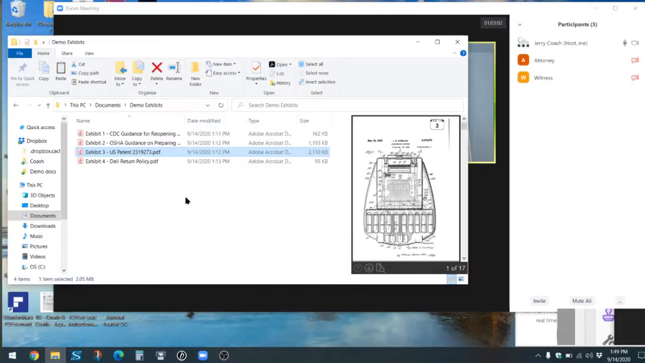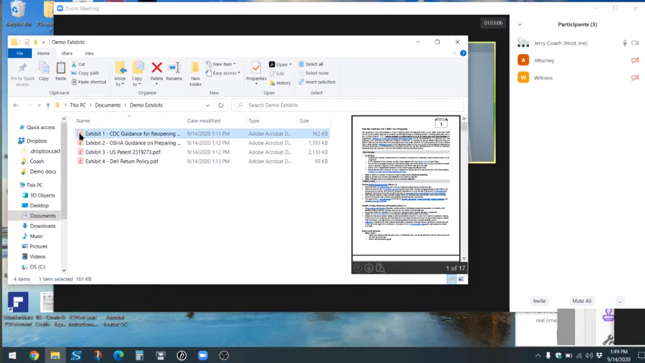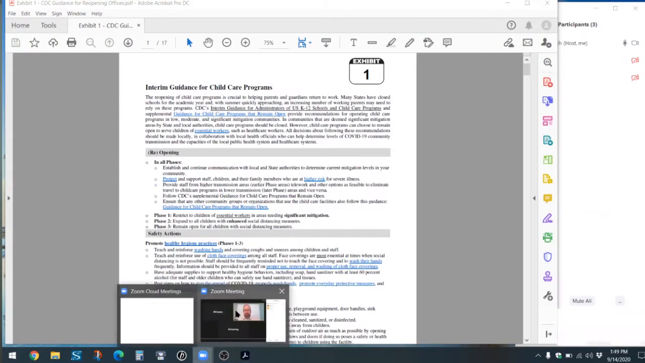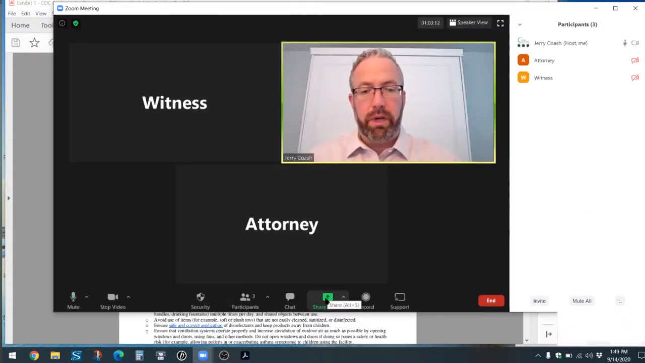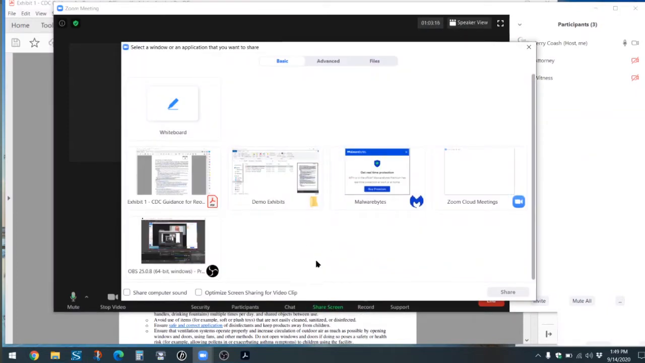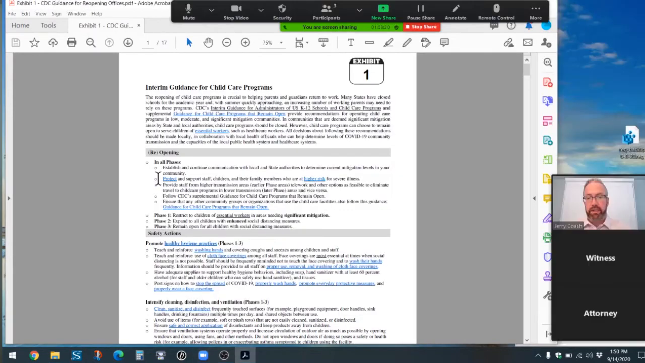So in order to use the screen share, the first thing you're going to want to do is open your exhibit. So you'll open up Exhibit 1 on your laptop. Then you're going to go into the Zoom toolbar, click on Share Screen, and then it's going to ask you what you want to share. So you want to share Exhibit 1, so double click on that. And now you're sharing Exhibit 1 with the witness and the other participants.